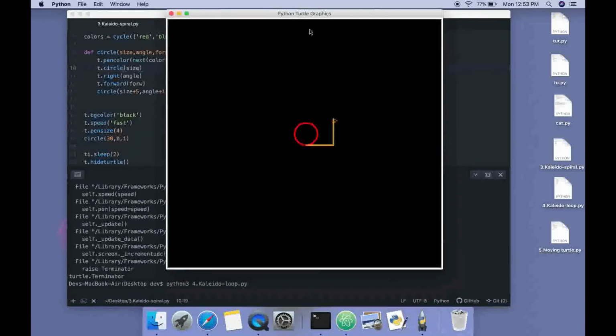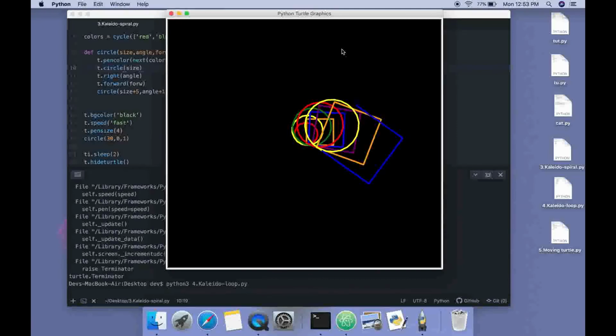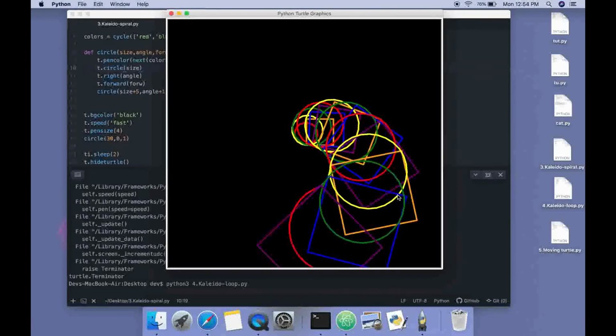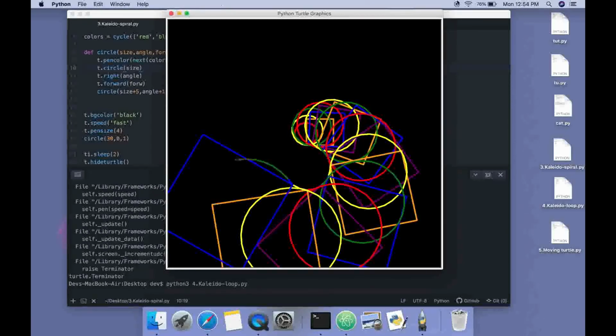So in the next video you are going to make something like this one, a circle, then a square, then again a circle, square, and the same pattern like the kaleido spiral is going on. So if you are feeling comfortable and if you can make this one, then give it a try before watching the next video. And if you are not feeling comfortable, then go with me in the next video. We will continue with this one. So see you there.